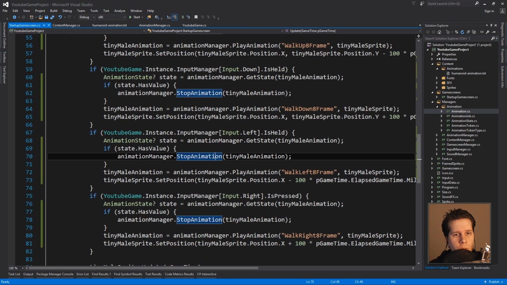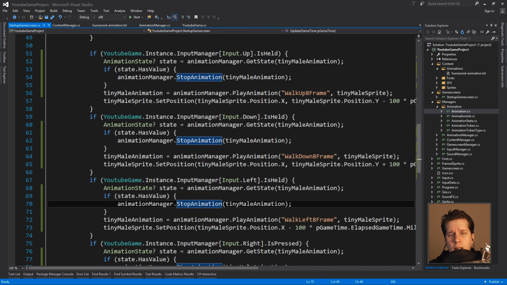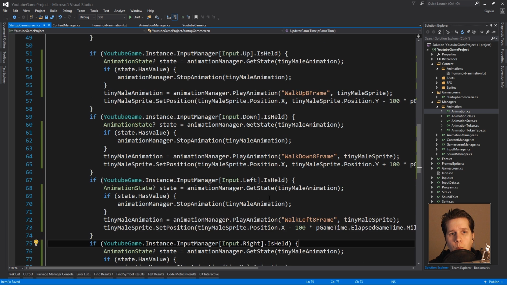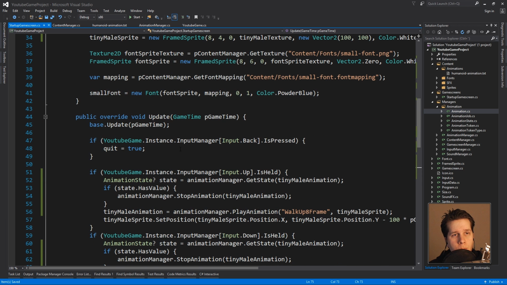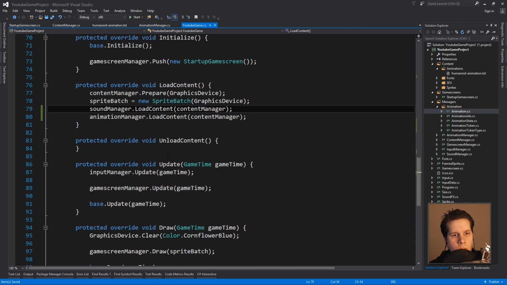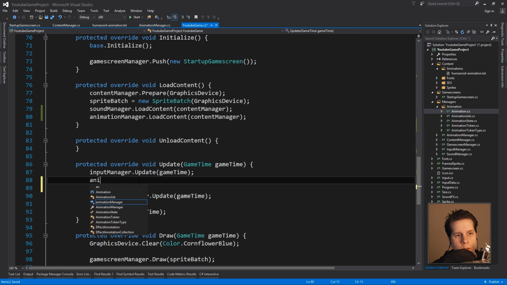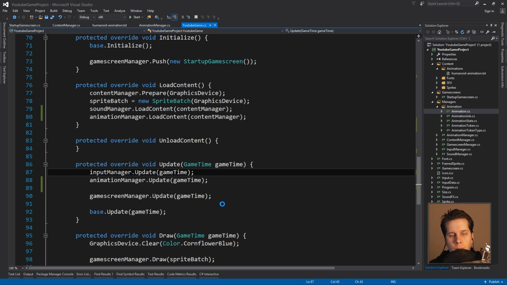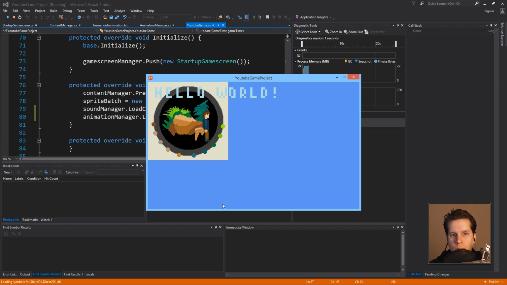Let me first go to startup. I noticed that when I press to the right, it's on is pressed. I want is held. Yeah, we aren't updating the animation manager, and we need to do that. So let's go to the game and update it with the game time so it can progress the actual animations. Now let's see if this works better.